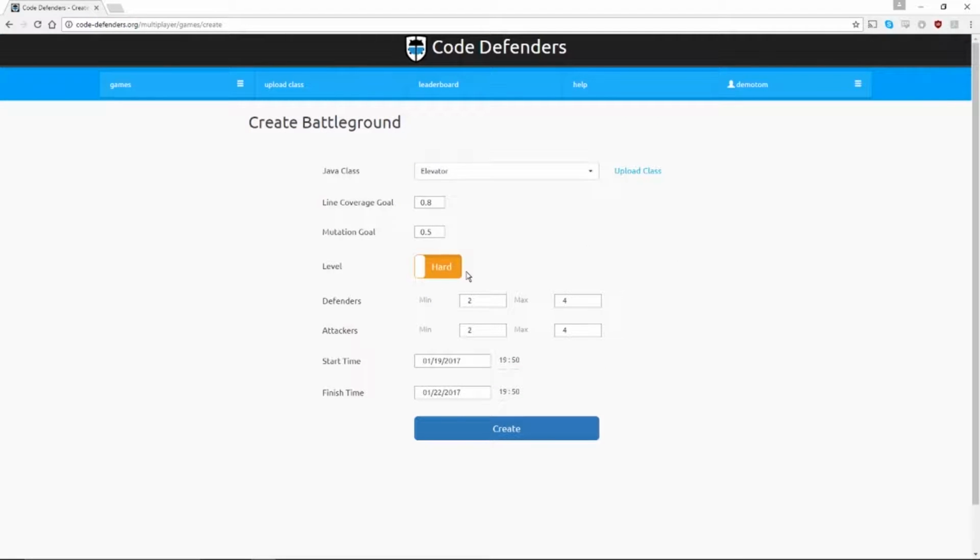We can also set the level. On easy difficulty, defenders will have access to the source code difference of all mutants, and attackers will have access to all tests. On hard difficulty, defenders will only see which lines a mutant occurs on, and attackers will only see code coverage. The number of defenders and attackers can also be set, as well as the start and finish time of the game.